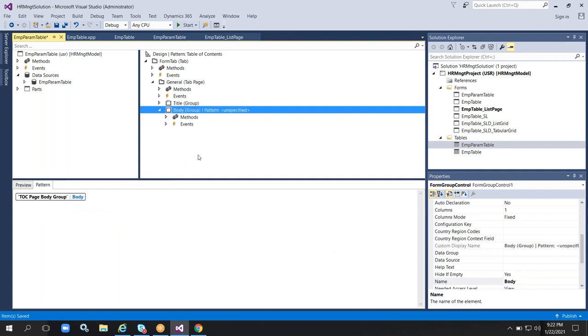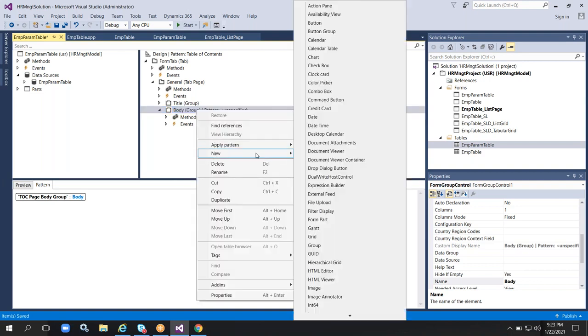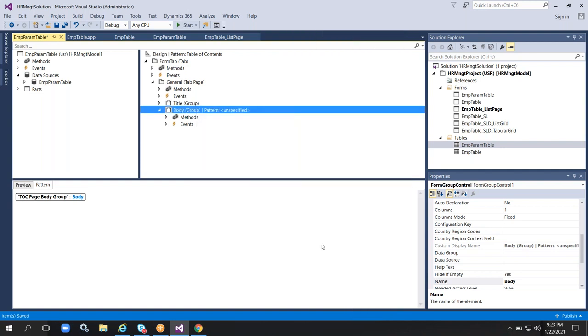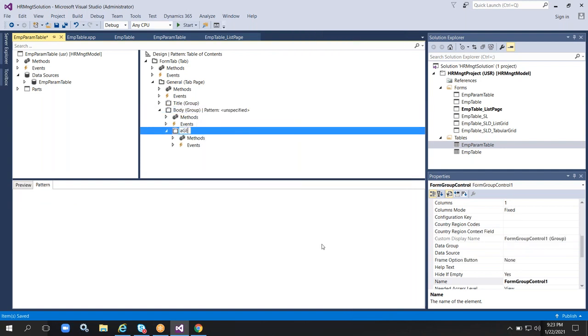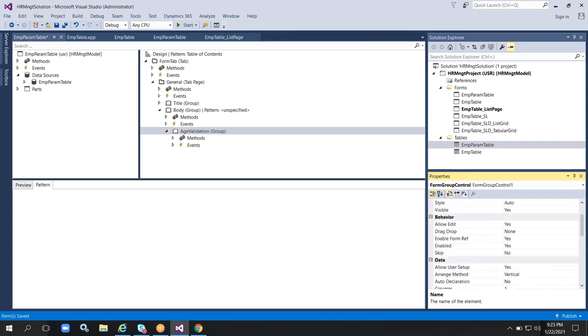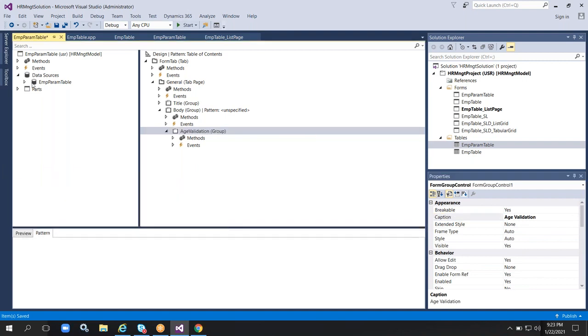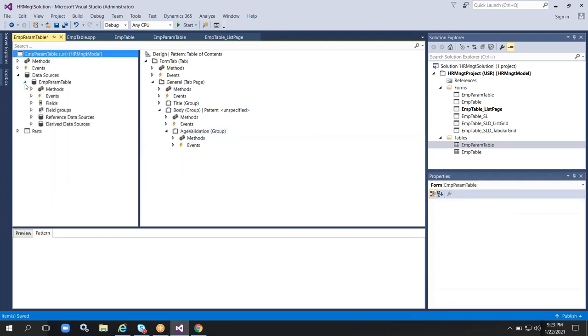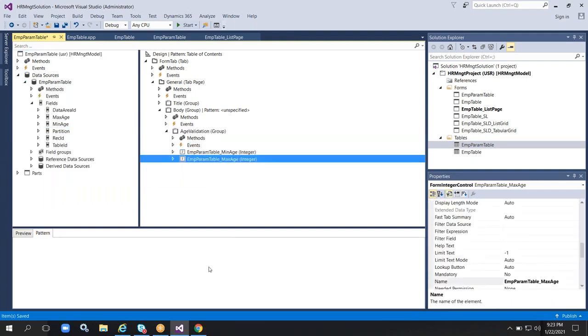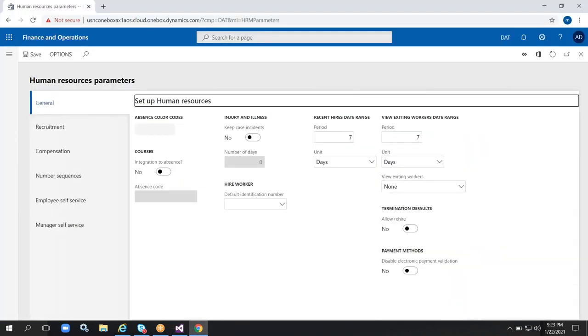Okay, body section. And in this body section, I'll create one heading, an age validation kind of heading. Age validation. Copy the name and paste it in the place of caption, age validation. Now in this group, I will drag and drop minimum age, maximum age value. Minimum age, maximum age.